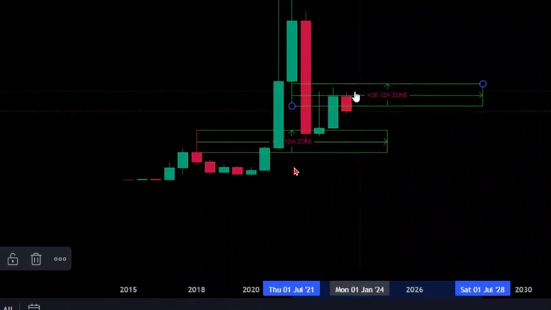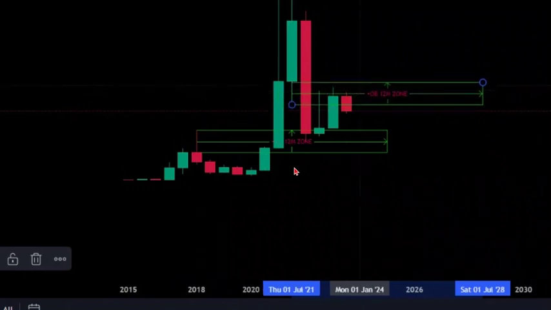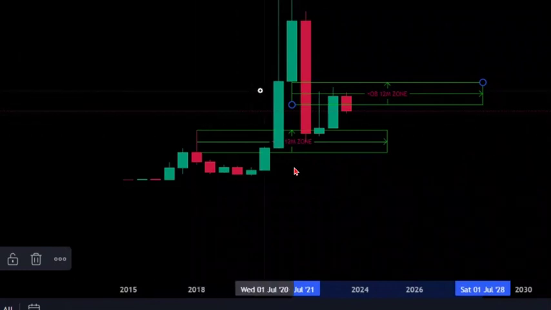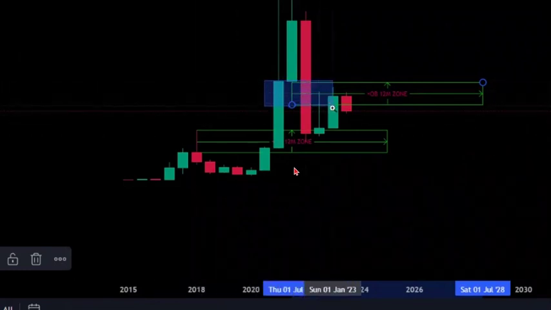If people are not marking up the higher time frame order blocks, I'm like, what the hell are y'all doing? I mean, people just starting off on the 1 hour chart or the 4 hour chart. I'm like, what the hell? Who taught you that?